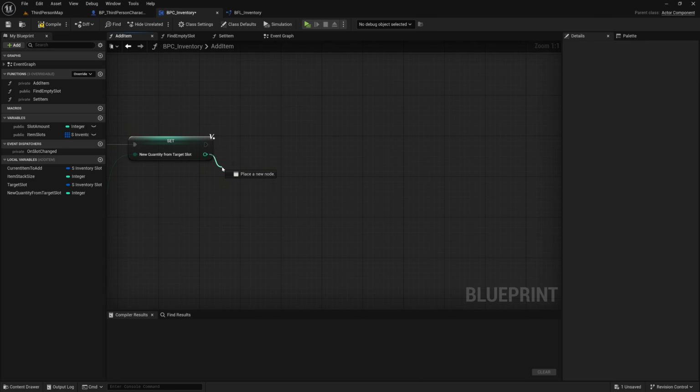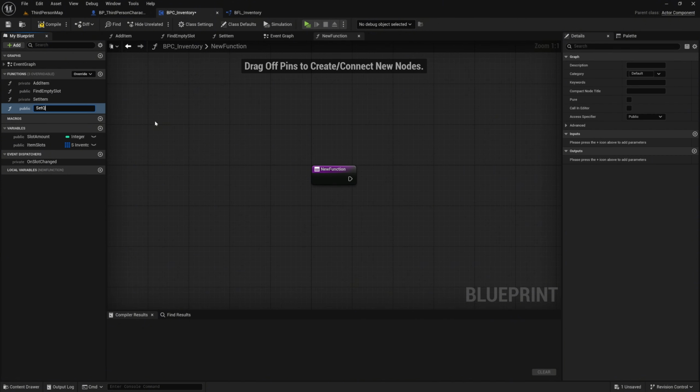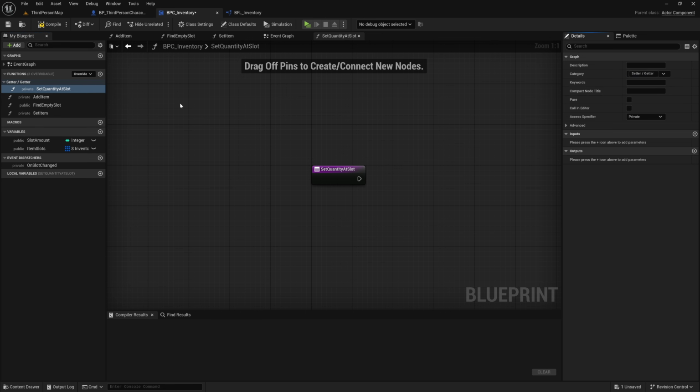Then we check whether the new quantity is greater than the item stack size with a branch. Depending on the result, we set the new quantity. To do this, we create a new function called setQuantityAtSlot. We make this a private function. Put it in the setter and getter category for a better overview. We also move the setItem function to the setter and getter category. While we're at it, we move the findEmptySlot function to the search category.